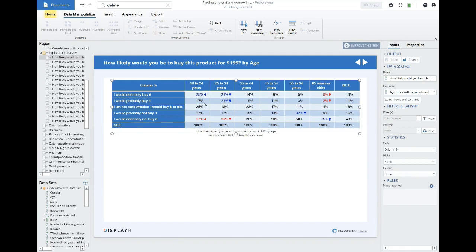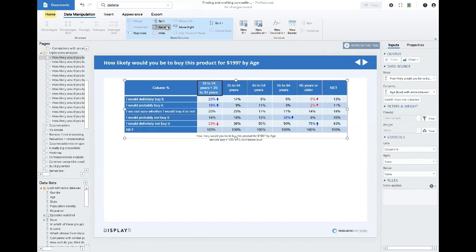If you look at the columns, you can see here that the 18 to 24s and the 25 to 34s, they've both got relatively high proportions of people, around 20% to 25%, saying they definitely buy the product. So I might merge them together because this difference, 25 to 21, is not so interesting. It's not that big. And again, by merging, I'm again reducing the data further.